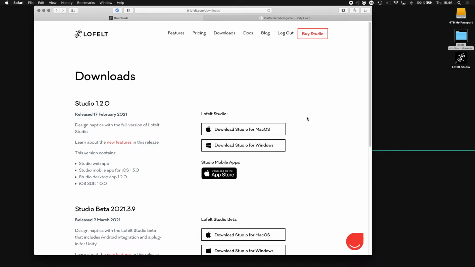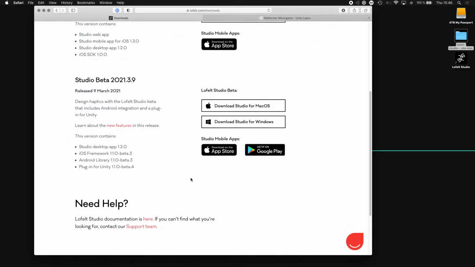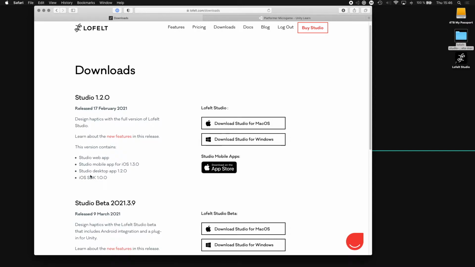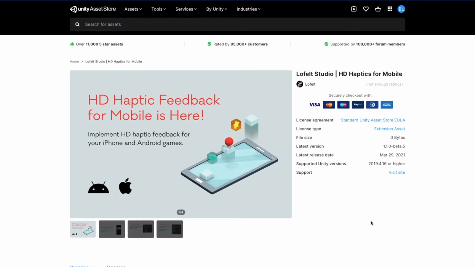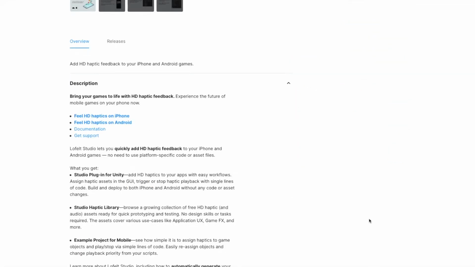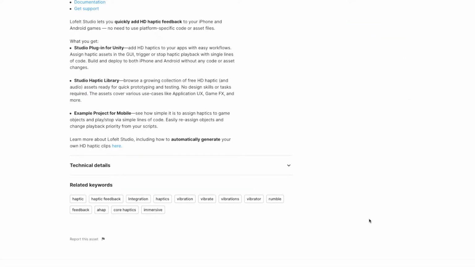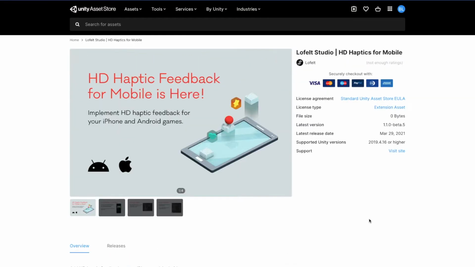Now, at the time that I'm recording this video, the Unity plugin is still in beta. So it's down here in the beta section. You can see it listed here. Now, if you're watching this video a little later in the future, you'll probably find the Unity plugin is actually part of the release version up here at the top. And if it is, you'll see it listed here among the bullets of the components involved. Now, if you're watching this very far in the future, you might have to get this plugin from the Unity Asset Store. Just look up Lofelt Studio there, and then you'll be able to install this plugin like any other asset from the store.